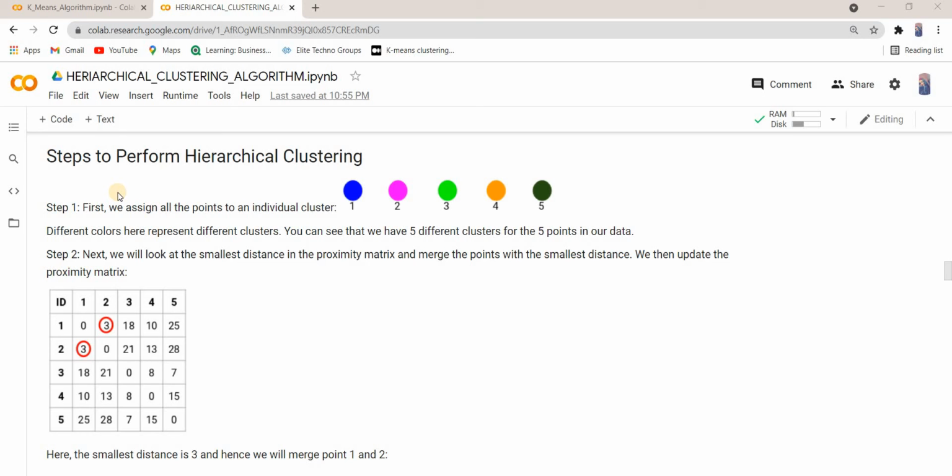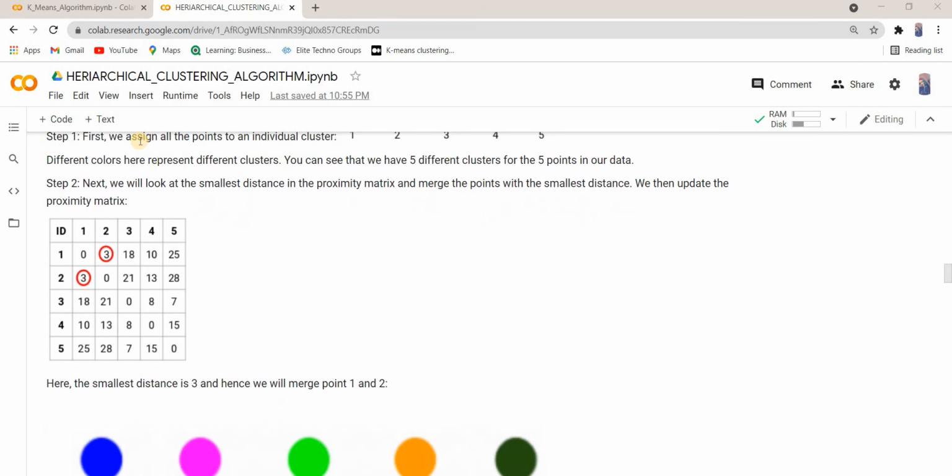Now we will understand the steps to perform hierarchical clustering. Step 1: first we assign all the points to an individual cluster. Okay, so firstly every data point is assigned a different cluster. Different colors here represent different clusters. You can see that we have 5 different clusters for the 5 points in our data. For example, we have these 5 data points and we have these 5 clusters. Now step 2: we look at the smallest distance in the proximity matrix and merge the points with the smallest distance. We then update the proximity matrix.